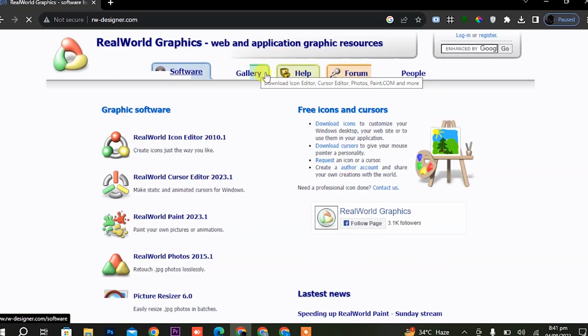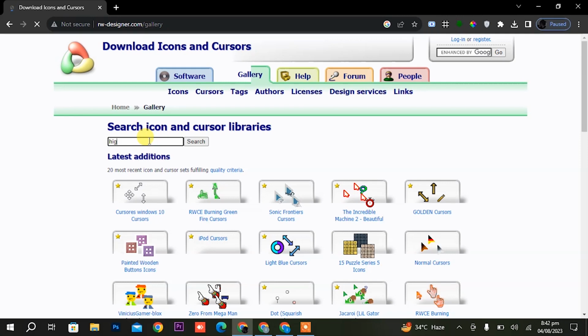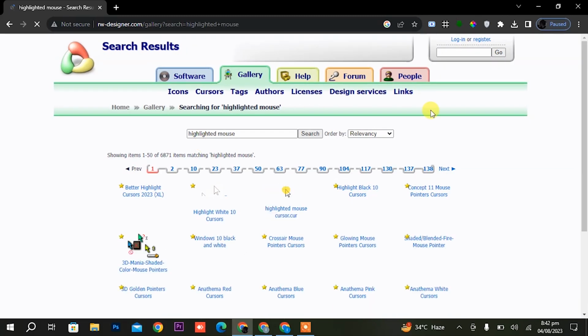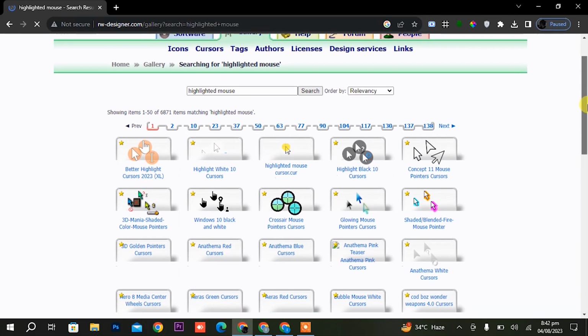On the top there are 5 options given. You have to open the Gallery option. When you open that option, there will be a search box given. Search in it for highlighted mouse, and you will get lots of results.